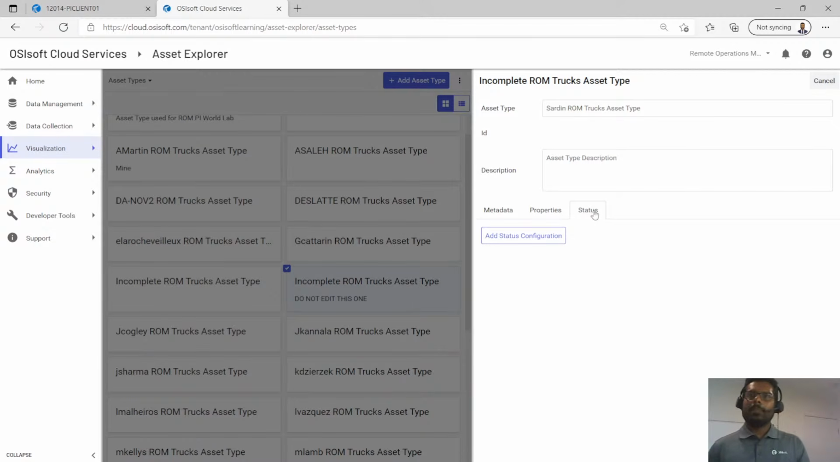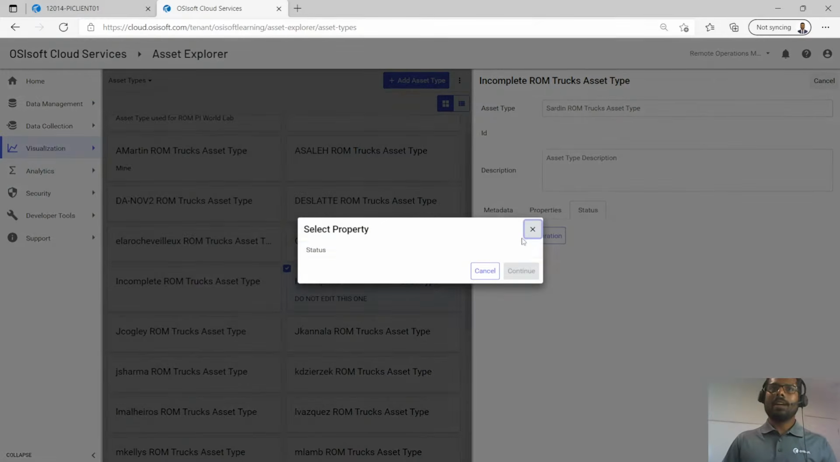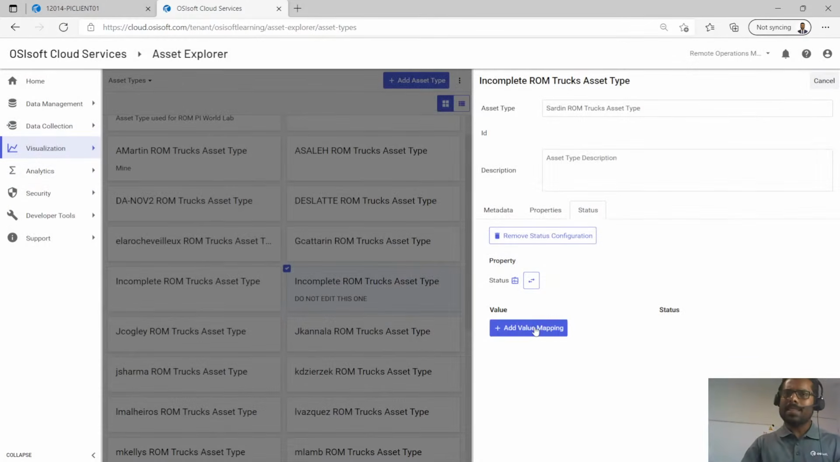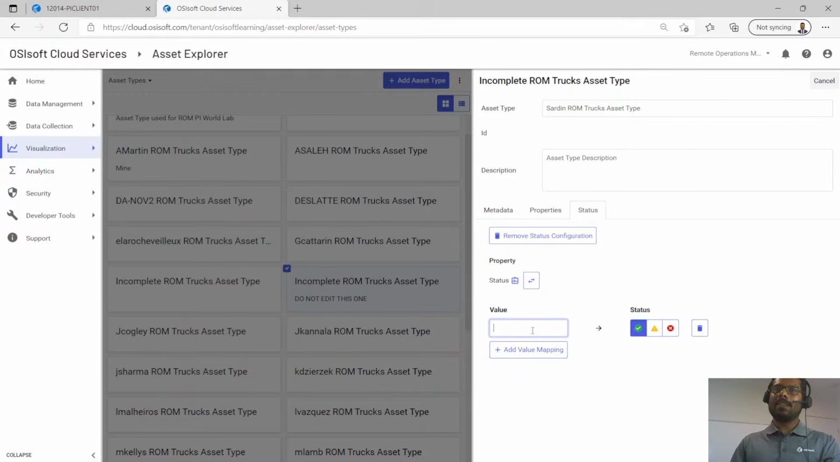Now, asset types also provide a feature called status. And for this status, I'm selecting a property, the status field, which I have earlier defined. This will provide me an opportunity to view the assets based on the different modes it undergoes. And to be able to do that, we need to add some different operating modes to that specific asset.